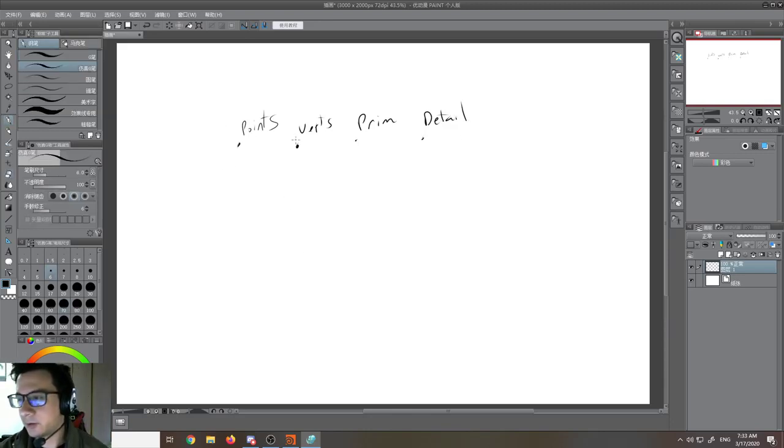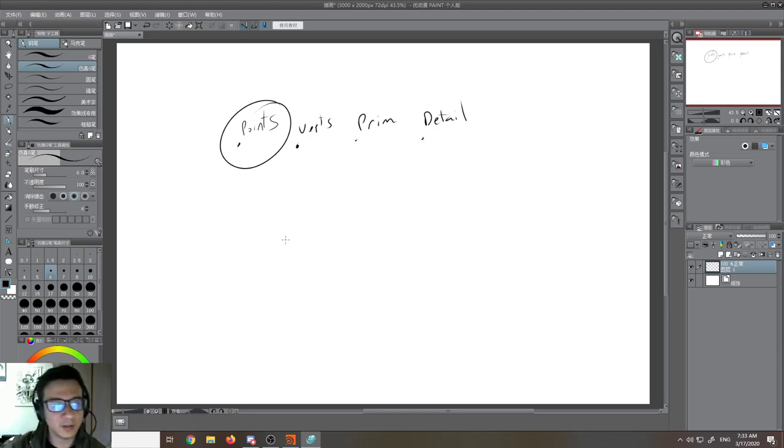So remember that Houdini is special because a point can be anything. It doesn't necessarily have to be attached to a geometry. It's only a point that exists in the 3D space. It can be everywhere too. It can have color, it can have attributes, it can have a lot of things.